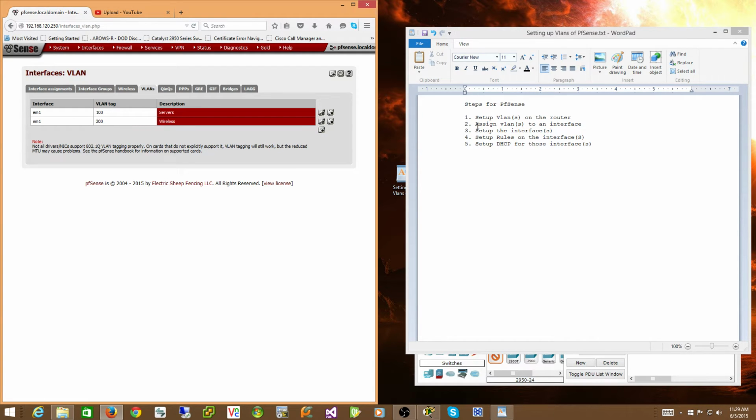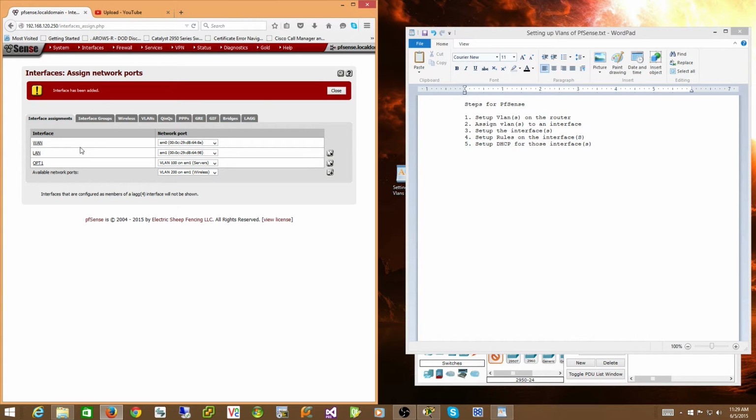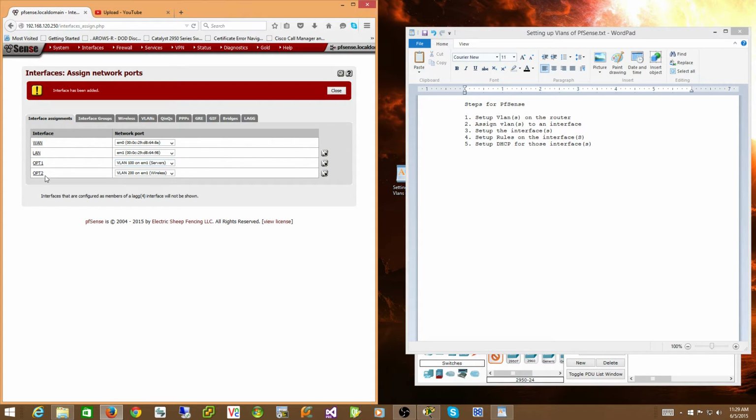So what we need to do is assign those VLANs to an interface. So we'll go over here to interface assignment and we'll add an interface. So that's option 1. And notice here that in this particular version of PfSense, it automatically assigned VLAN 100 to that. Now I don't have to keep that on there. I could make that VLAN 200, but I'm going to keep that as 100. Then I'll go ahead and add another interface, which is option 2, and notice that automatically made option 2 VLAN 200. Again, you can swap those around if you want.